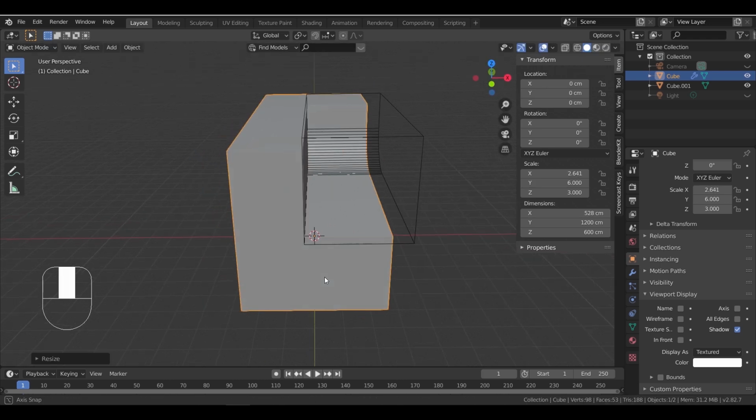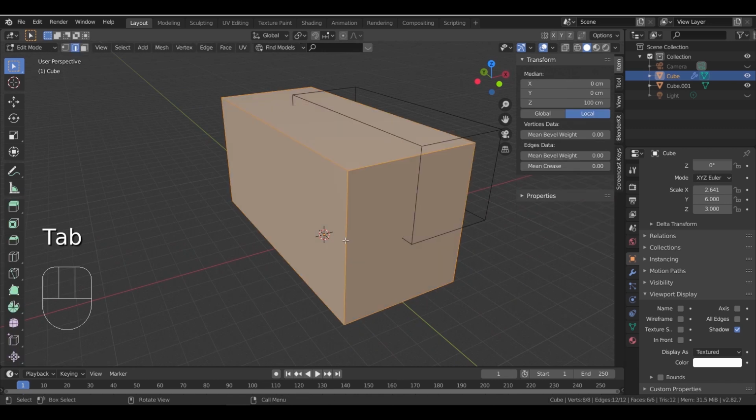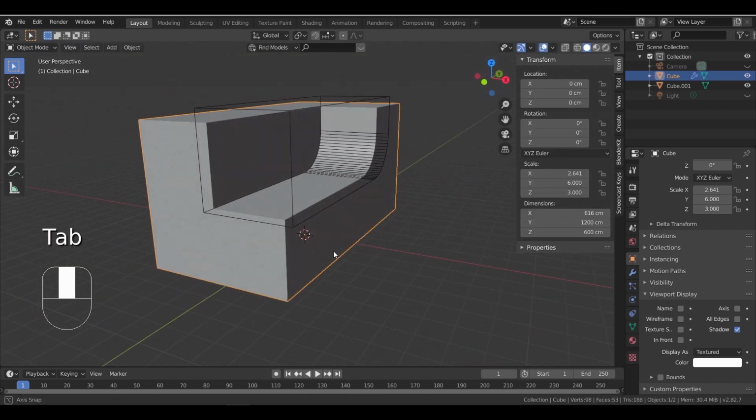Now, if I select the first cube and enter Edit Mode, the effect of the Boolean modifier will disappear until you get back to Object Mode, or you apply the modifier first. For this time, I just need to extend this face to the outside with the Move tool so it won't matter.